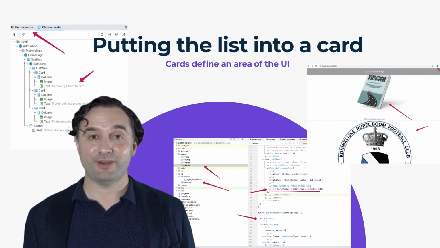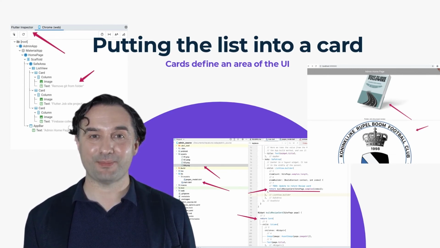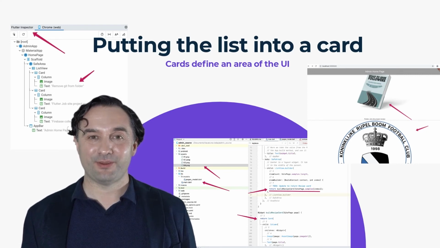As you scroll, you can refresh the tree. You might notice the number of cards change. That's because the list doesn't keep every item in memory at once, to improve performance.